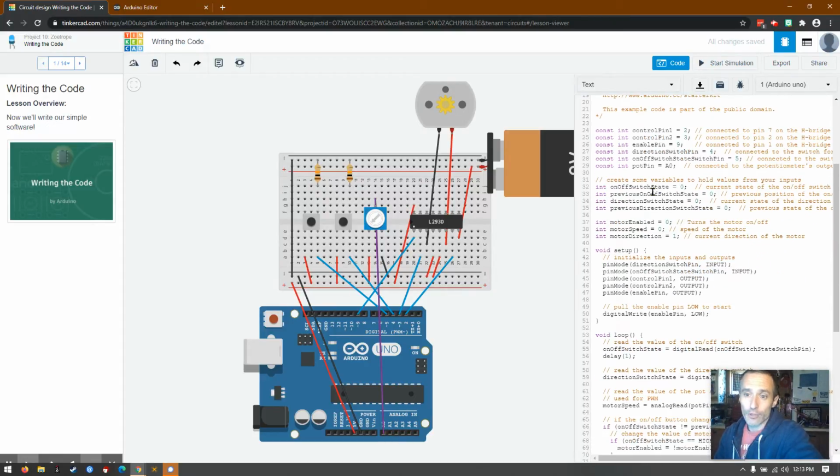Moving forward, we're creating some variables just to hold values. On-off switch state, they want it to start off, right? 0 means low or off. Previous on-off switch state, they want it to be off. Direction switch state, off. Previous direction switch state, off. Now, some people ask, do we need to add those values in? Yes, in order for this to work. Otherwise, it might just assign a random 0 or 1 to it, and it may not work in the programming. Then we have motor enabled, something we're calling motor enabled, and we're saying it's off right now.